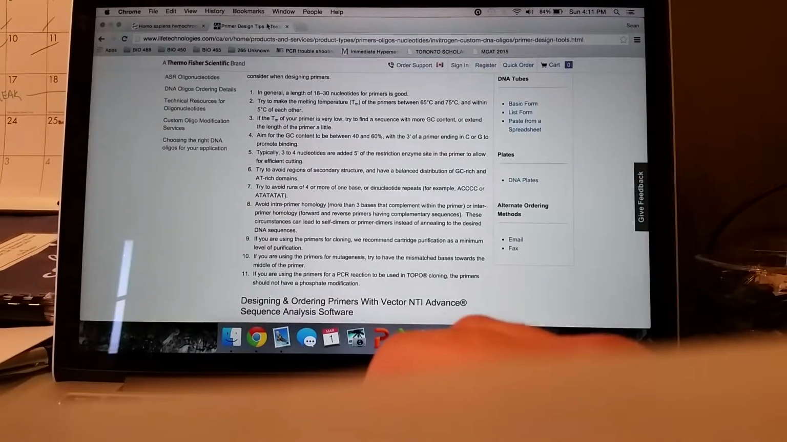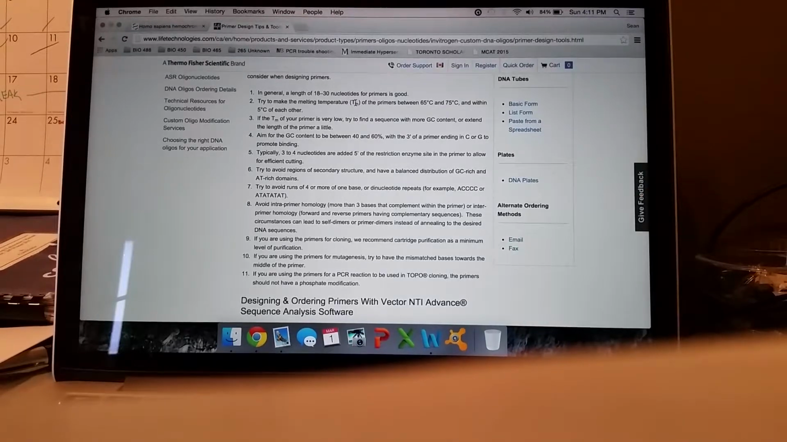So we'll go back here. So you have this sequence. What you want to do is have a length 18 to 30 nucleotide primer. You can figure out the melting temperature by using the formula she gave us in class, where it's 2 times A plus T plus 4 times G plus C.